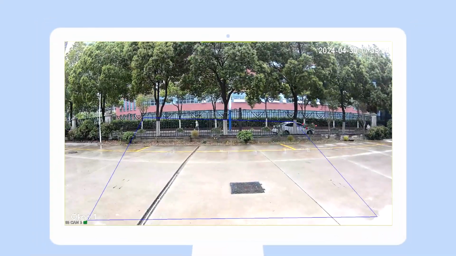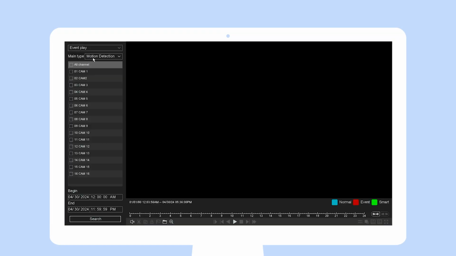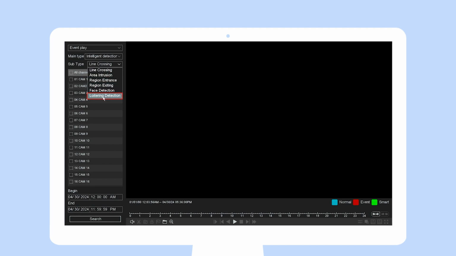Alarm recordings can be found by searching through Playback, Event Play, Intelligent Detection, Loitering Detection.